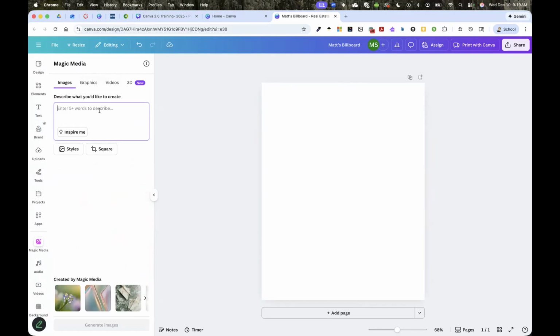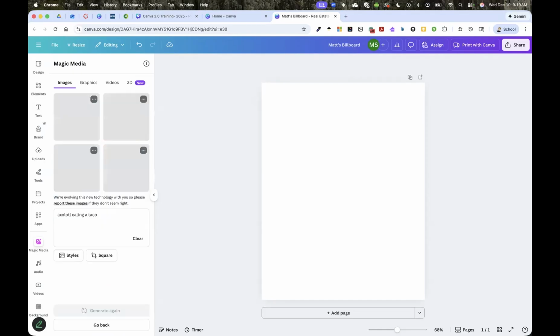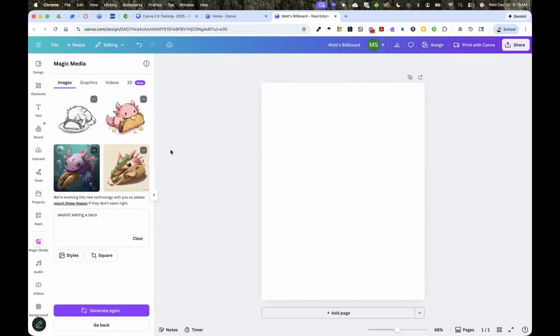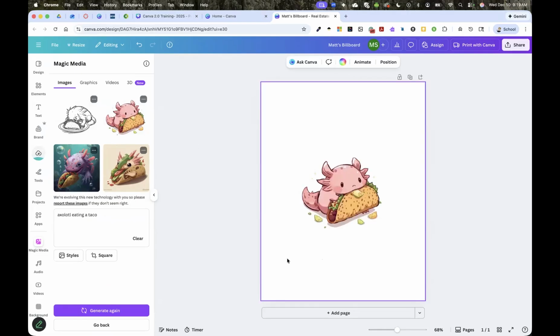So an image, let's do, my kid is really into axolotls, so axolotl. Let's have him eating a taco. Click on enter. Right. So there's my images that I have now. So I can find which one I want. So this one's kind of cute. So I'll click on this, and that is my generated image.